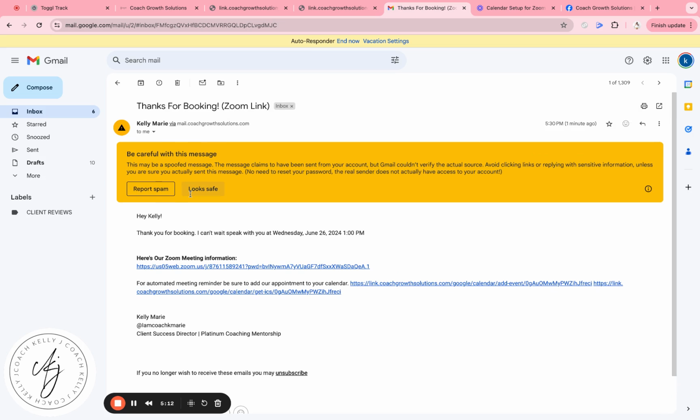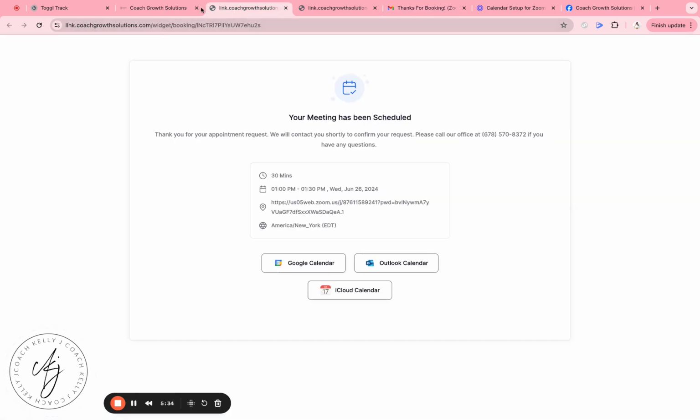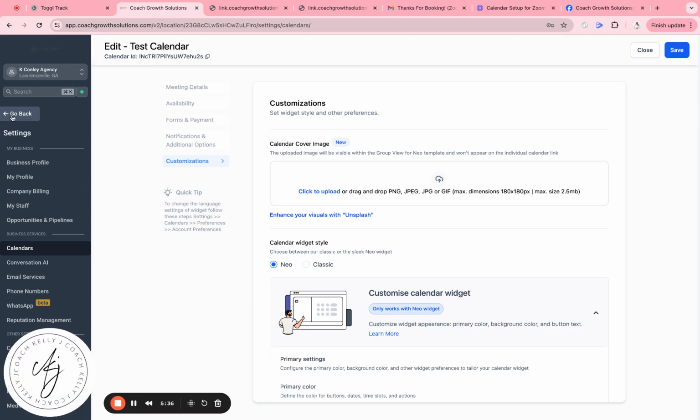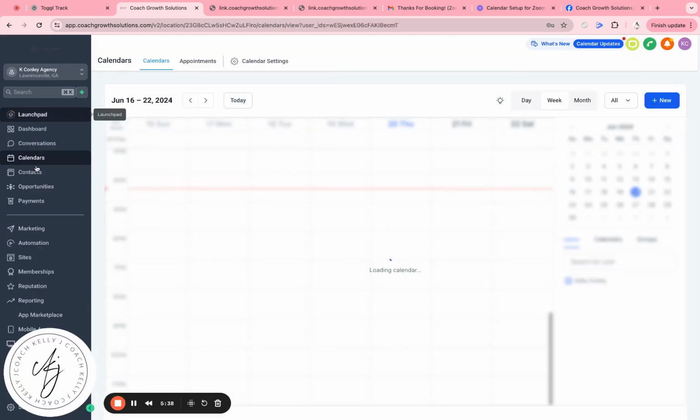Okay. Now I'm going to show you one more thing that I set up as a backup automation just to make sure that the client actually receives the Zoom link in more than one format. You see how I just received 2 different emails that had the same information? I do that just to make sure the client has the link. Okay. So we're going to go over to our Coach Grow Solutions, and I'm going to hit the back button here. And I'm actually going to go over to where it says automation.